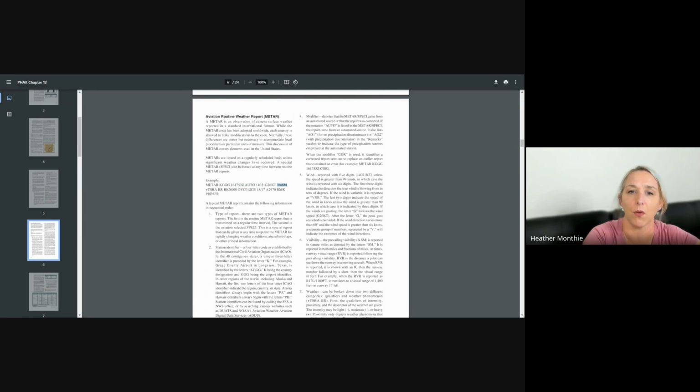This is for the US. ICAO is that overarching governing body worldwide for aviation. And so METARs use the same format worldwide, but there's going to be some differences between countries. For example, in the US, we do report visibility in statute miles. But we do report temperature and dew point in Celsius.